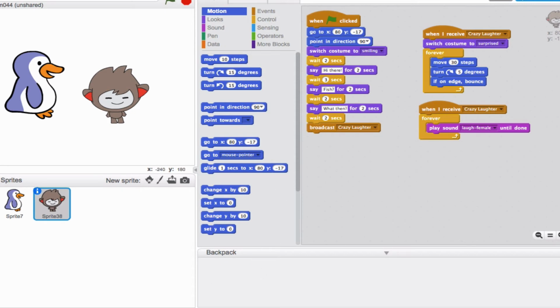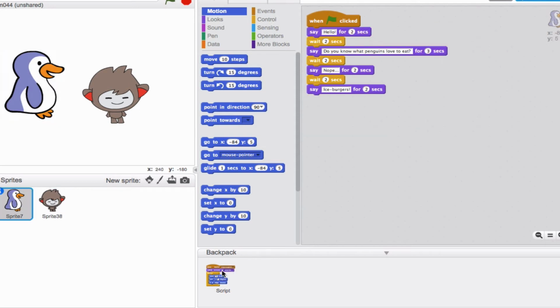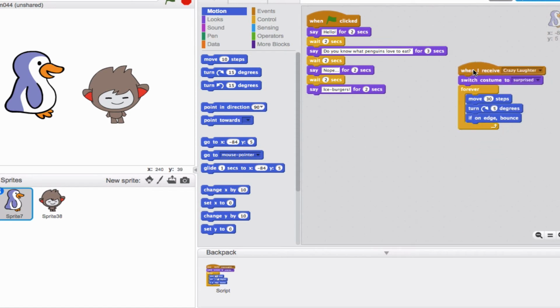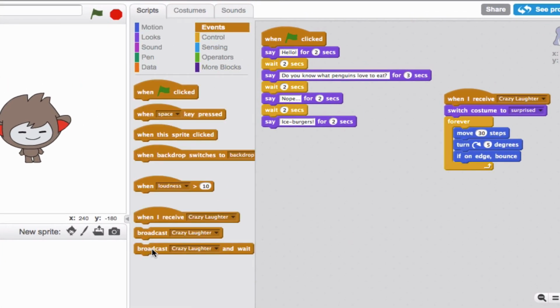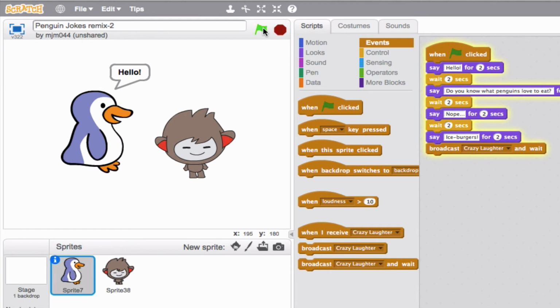I'm going to take this block here, and I'm actually going to move this down here. I'm going to keep it in my backpack. And when we get to this sprite here, I should be able to just go ahead and throw it in. Cool. So it'll basically do the same thing. So let's go ahead and do broadcast crazy laughter and wait and see what happens there. Okay, ready to try it? Here we go.